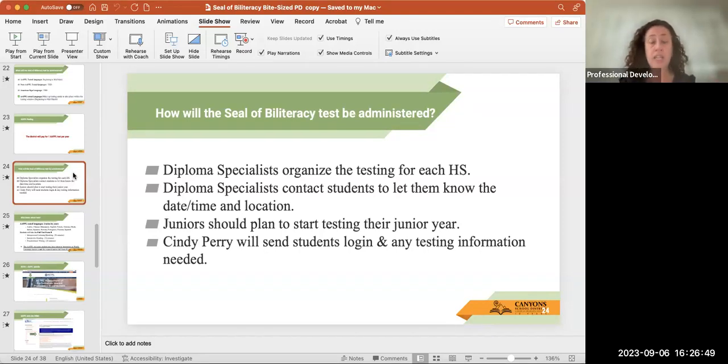Also, if they already qualify, then the Seal of Biliteracy can already be on their transcript and they can use it on their college applications. Cindy Perry will be the one sending the students login and any testing information as it relates to Apple.